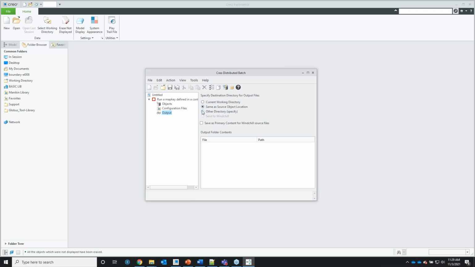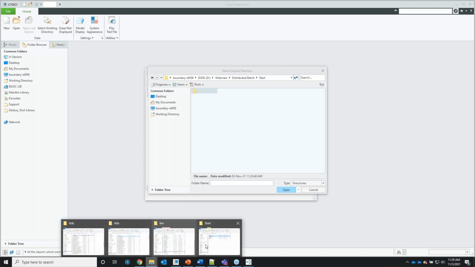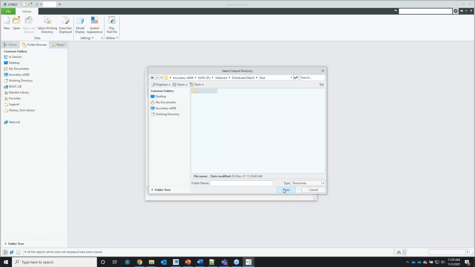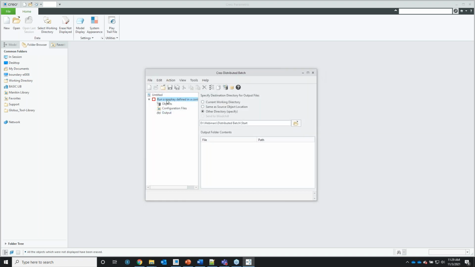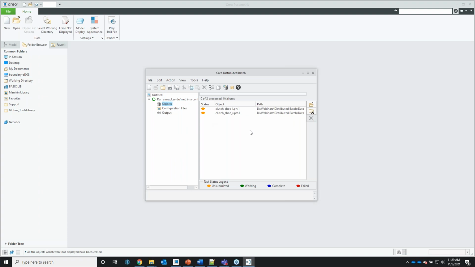Then the output, I'm going to specify this. It's going to save that into a new folder. I'm going to save it to my startup folder. Okay, so now I just quickly have to test this. No, okay, there's no Creo parts in there now, so that's fine. So I'm going to put it in the start folder. I'm going to select our standalone manager. I'm going to start our task. Again, we're going to wait for that.